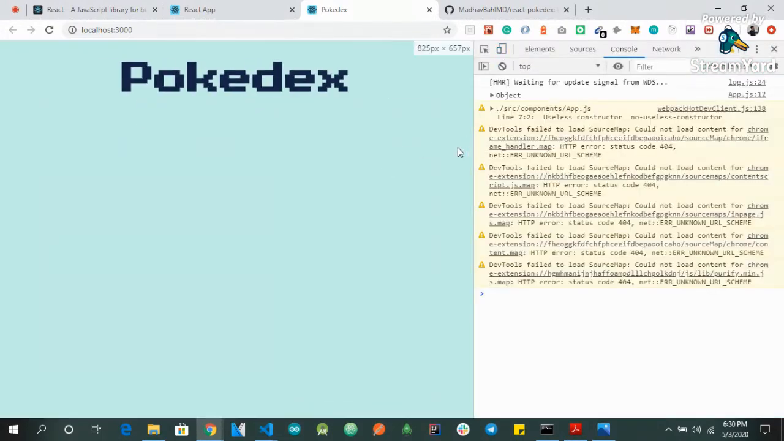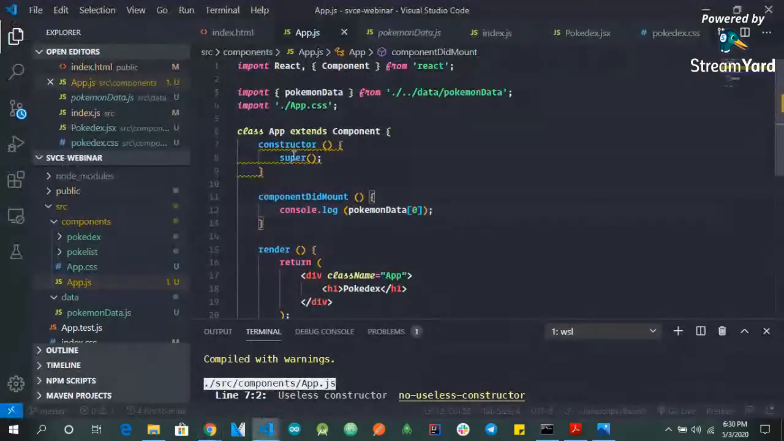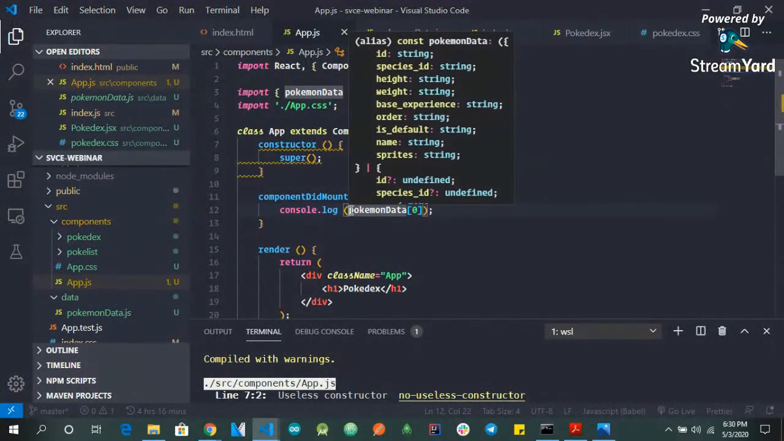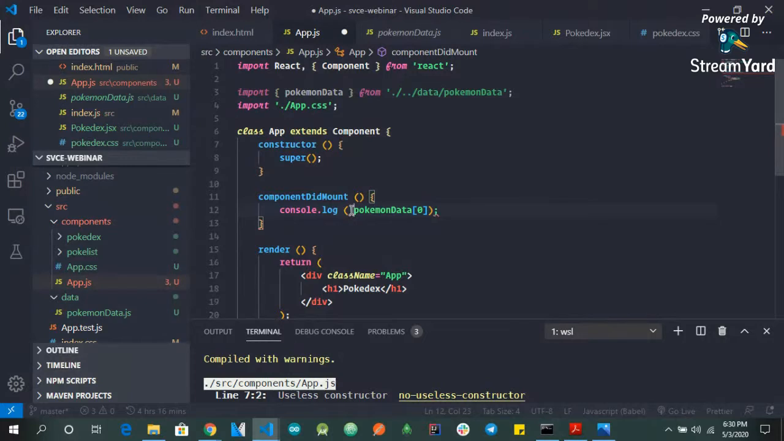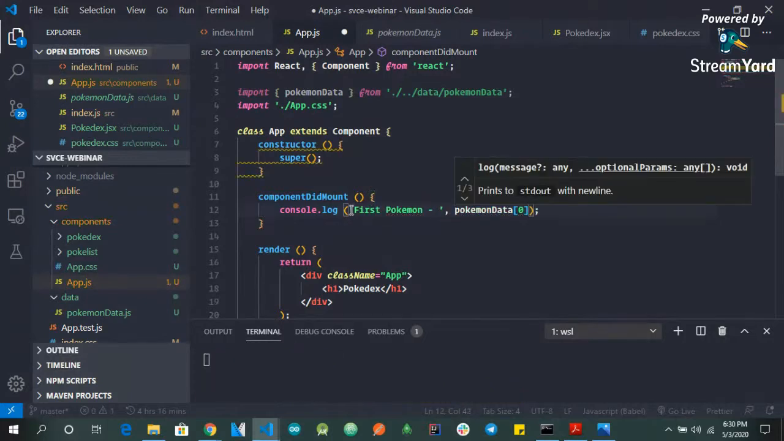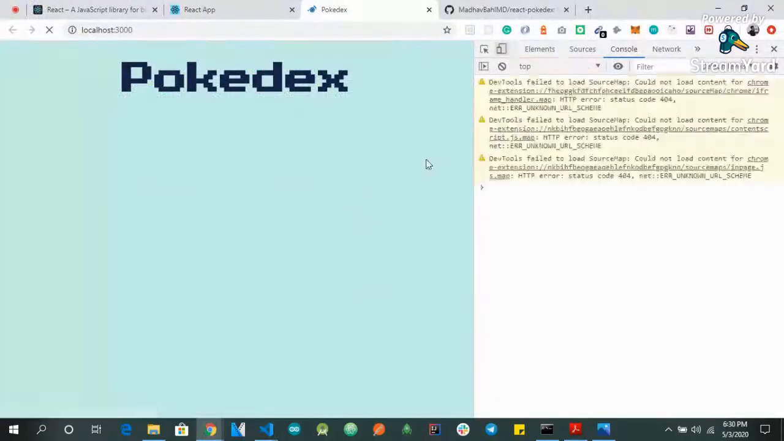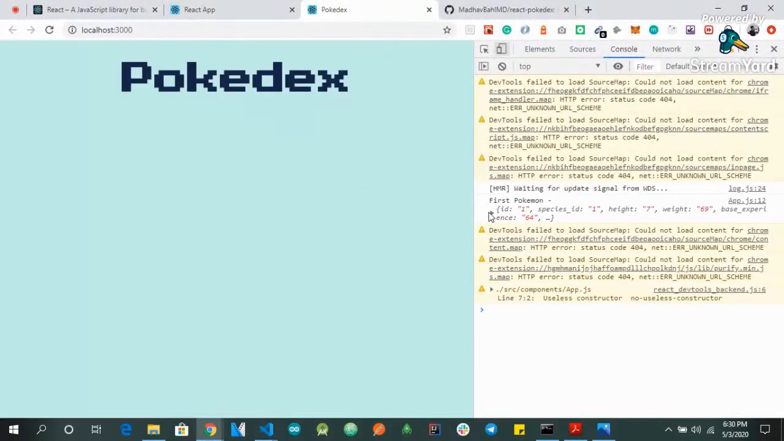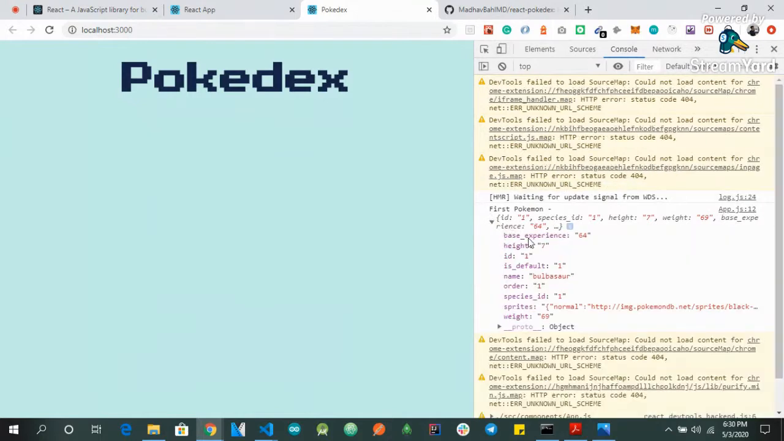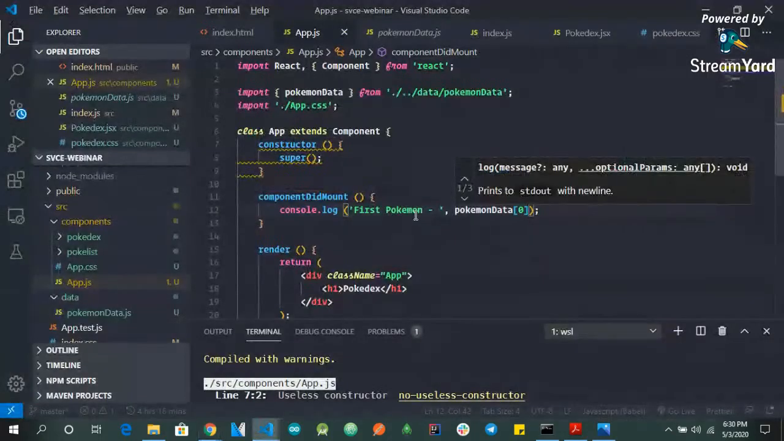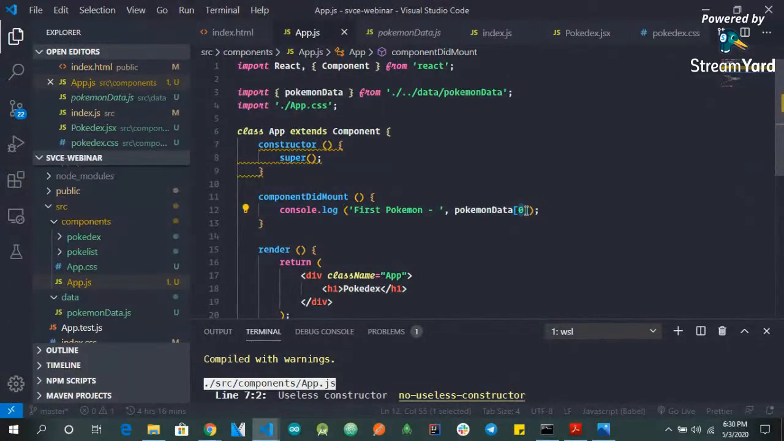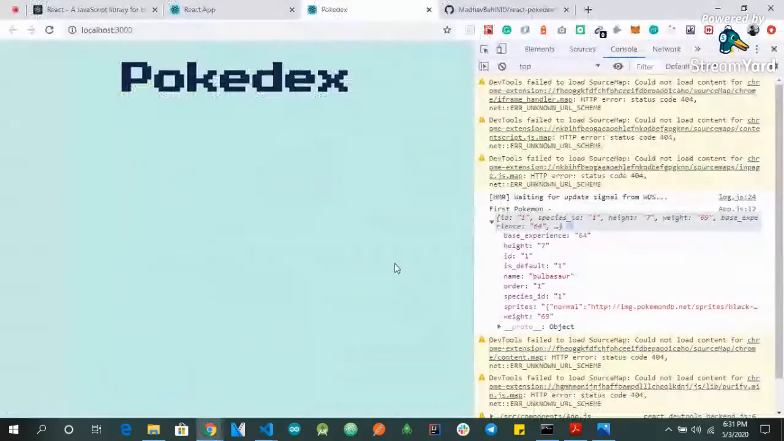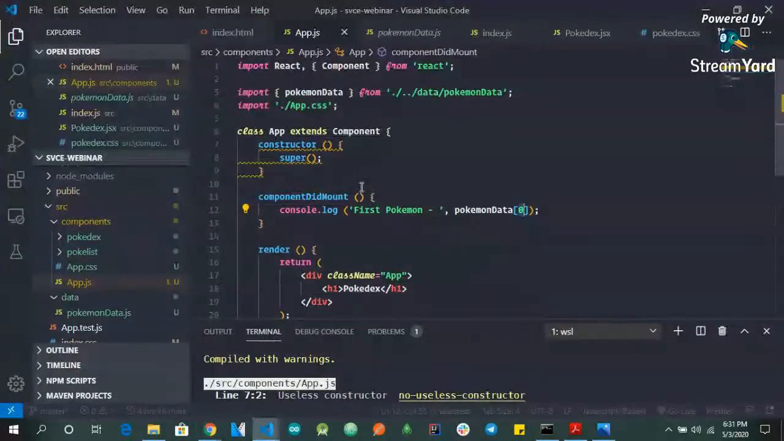Awesome. So let's put a custom message also: "First Pokemon." As you can see, we were successfully able to get the Pokemon. I just rendered the first Pokemon, so we are now sure that we got the data of all Pokemon. That's one more step closer to our app, and that's really amazing, right?